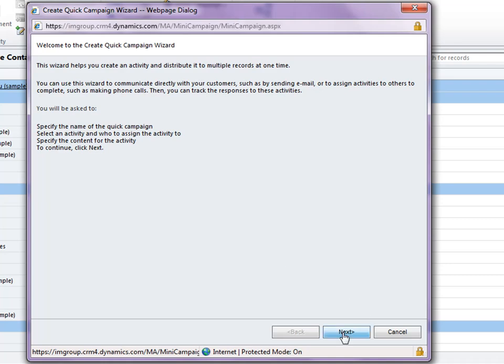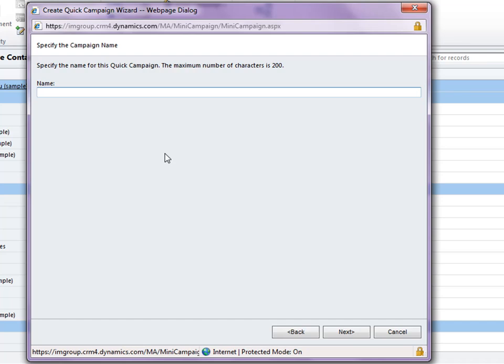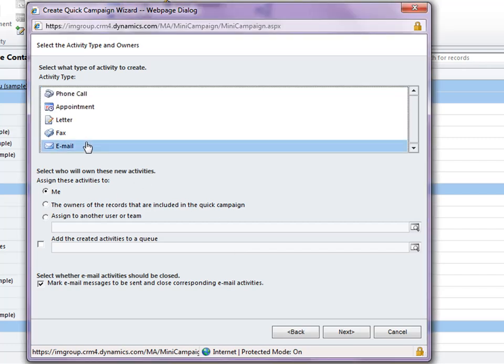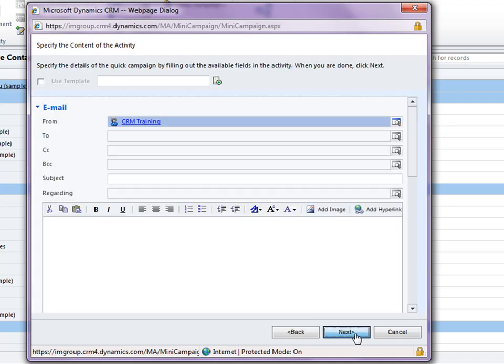I can select next. I can give the quick campaign a name. So, invite to 2011 launch event. Select next. So the next option is for me to select what activity I'd like to drive the communication with. So I'd select email. I can even select who owns these records. At this time, I just like it to be me that owns the emails, but you can create it for other people if required. Then this option here chooses whether you'd like to actually send out the emails as sent and closing this activity that we're just creating at the moment. So that's fine. Select next.